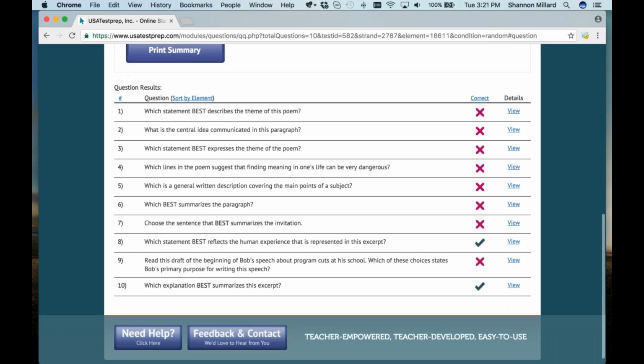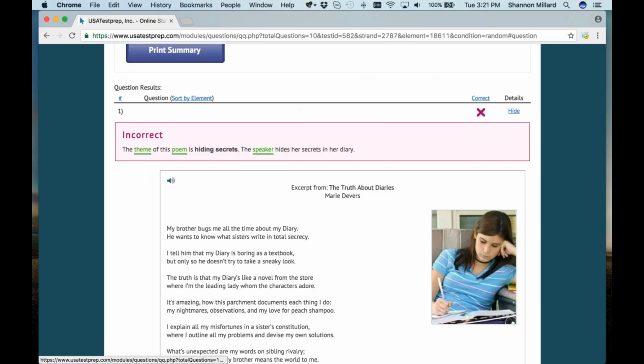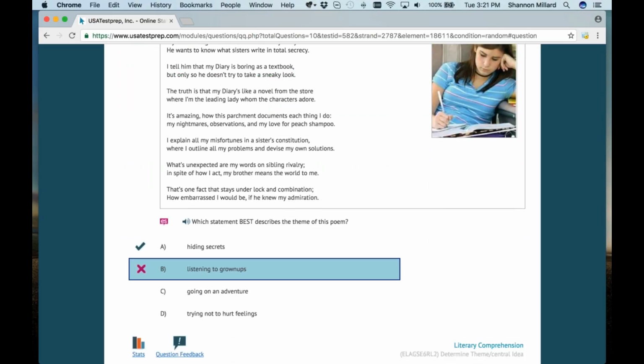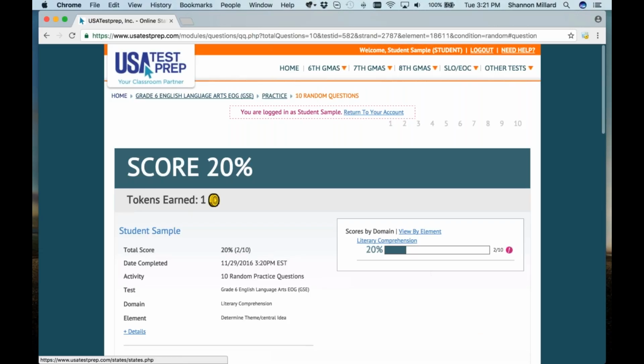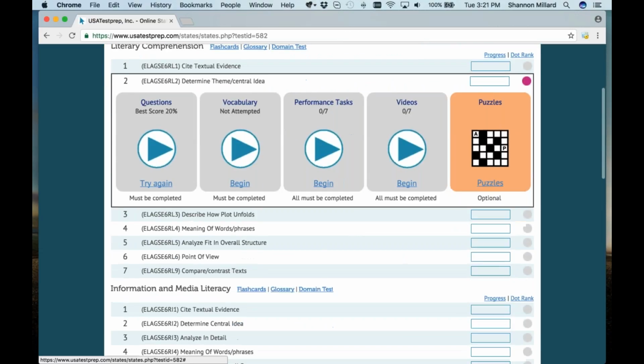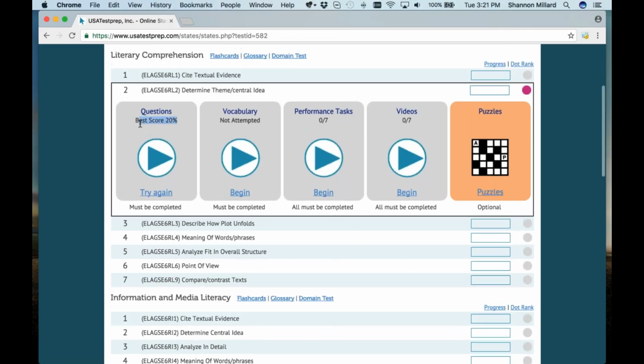And when I go down here, here's all the questions. I can go back and view each one and see how I answered it and what the right answer was. So students have all of this available to them. And if I go back to this page, you can see it shows my best score is a 20.